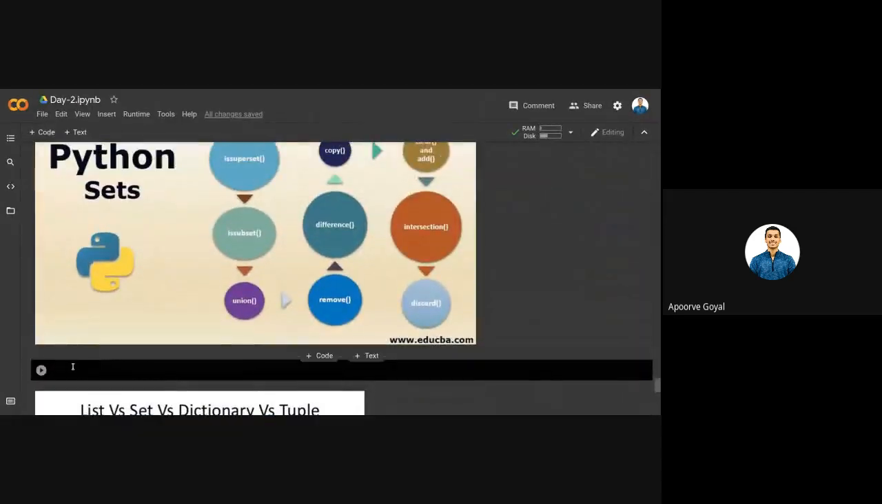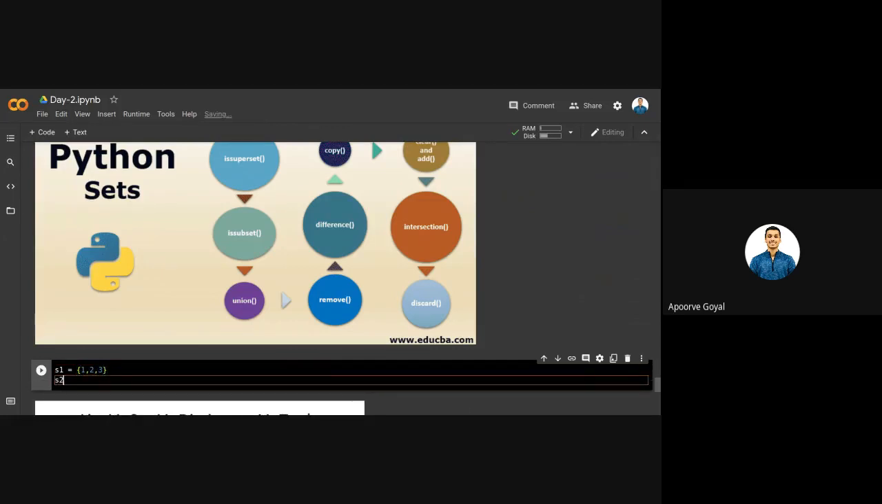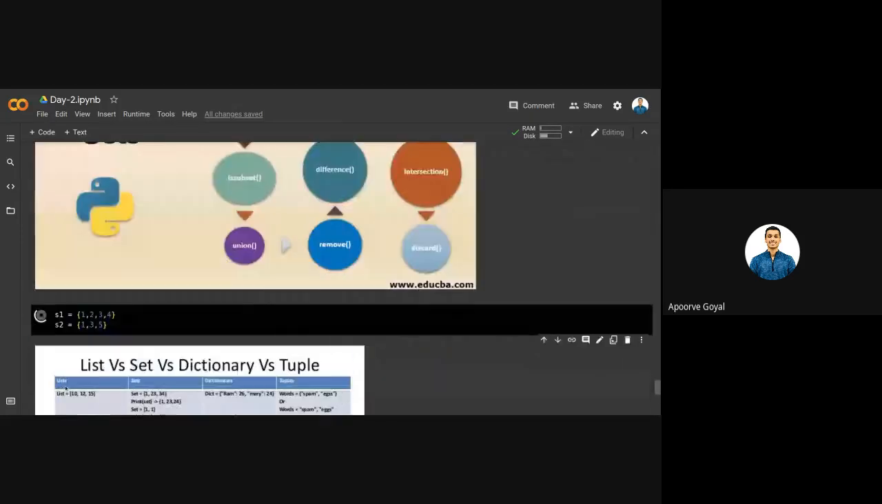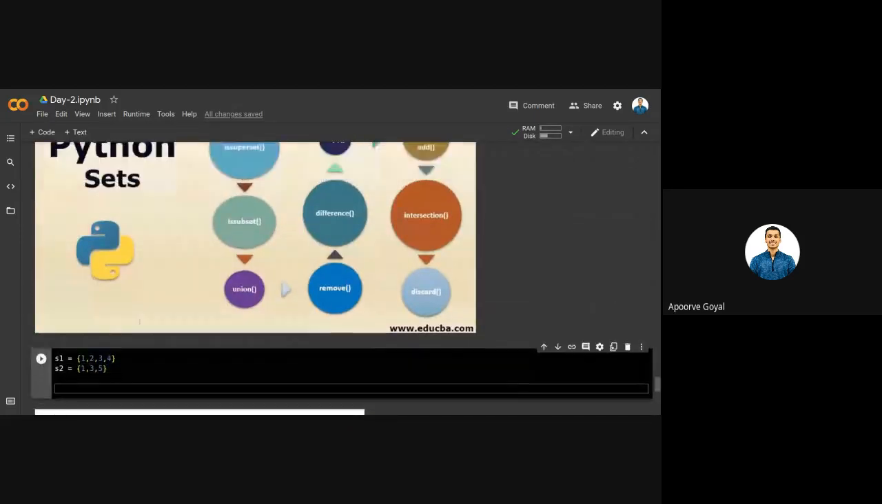So this is pretty simple. Let me define set 1 equals 1, 2, 3, and another set, set 2 equals 1, 4, 5, maybe 3. Okay, so let me do it this way: 1 2 3 4, 1 3 5. No worries. Now let me see how this intersection works.